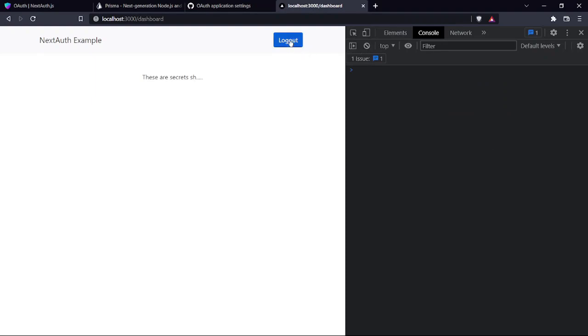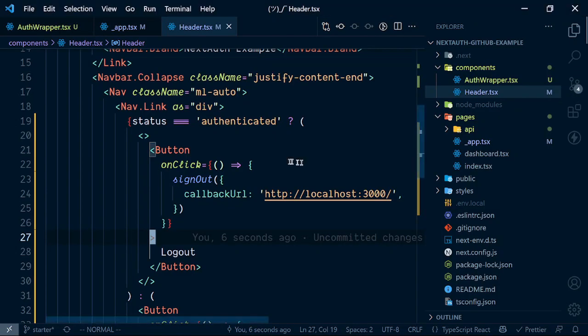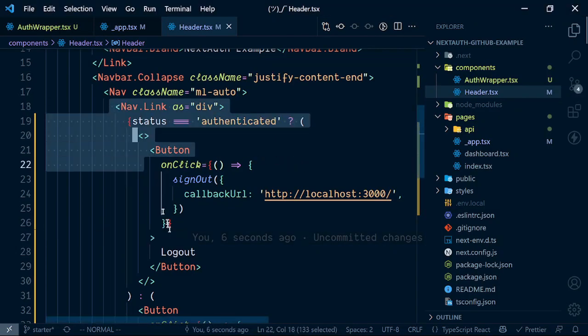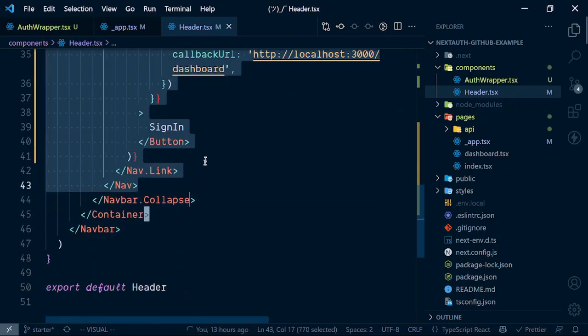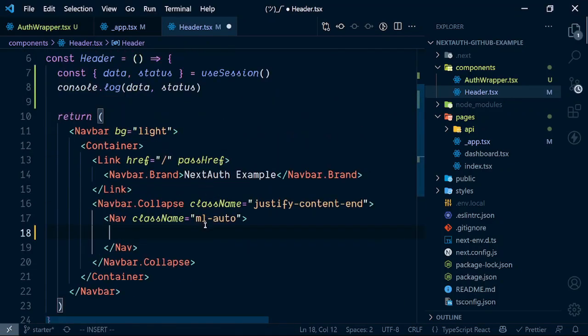So when I click logout, I should expect that our user is null, and we will be redirected to the index page. So logout, and there we go. We don't have anything, and our user is null, and we are unauthenticated. Exactly what we wanted. Now let's make our header look a little bit prettier. So I will paste some code, and I will explain what's happening there.